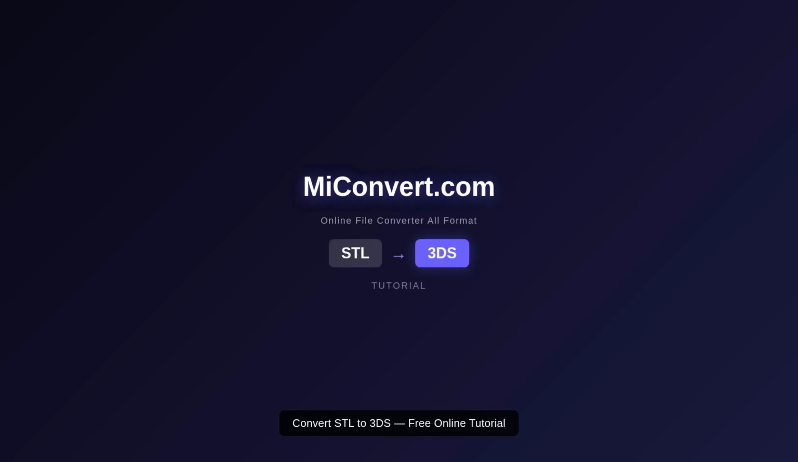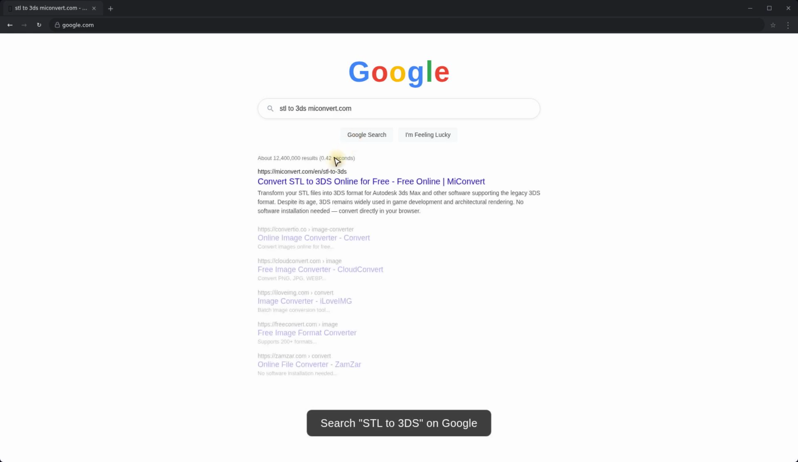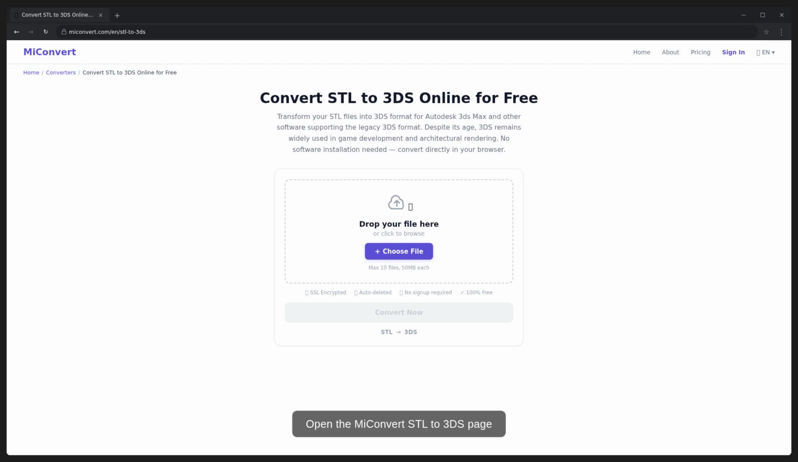Welcome to MiConvert. In this tutorial, I will show you how to convert STL files to 3ds format, completely free and online. Open your browser and search for STL to 3ds MiConvert.com. Click on the first result to go straight to the converter. You are now on the STL to 3ds converter page. The interface is clean and easy to use.